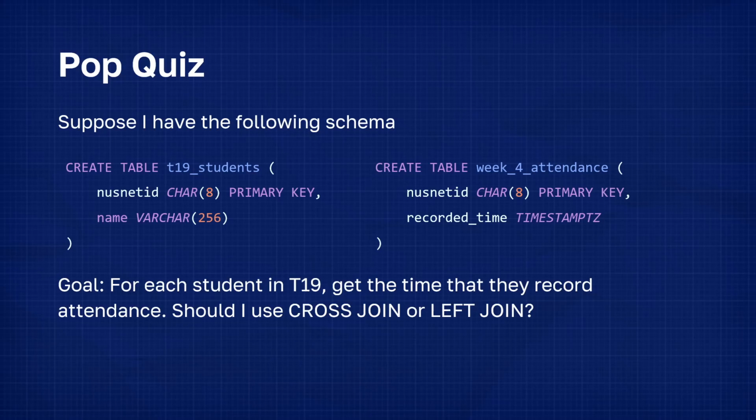I repeat. I have students with NUSNet ID and name, and attendance with NUSNet ID and recorded time. I want to merge these two tables together. I want to get, for every student in this tutorial, what time you recorded your attendance. So my end goal is to select name, comma, recorded time. Should I use cross join or left join? Who says cross join? One? Who says left join? 1, 2, 3, 4, 5, 6, okay, 7, 8. I think more left joins. I think the rest are still digesting.